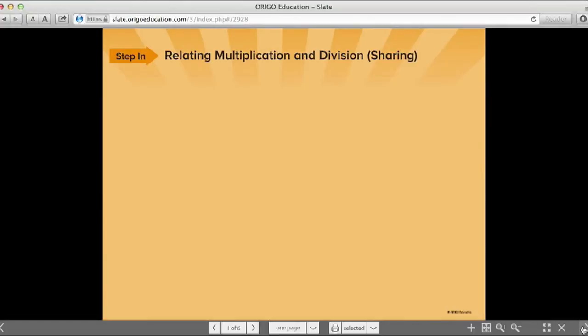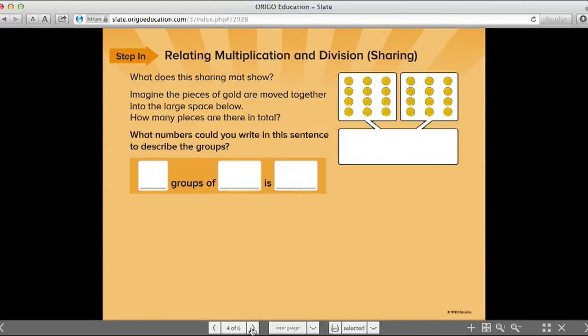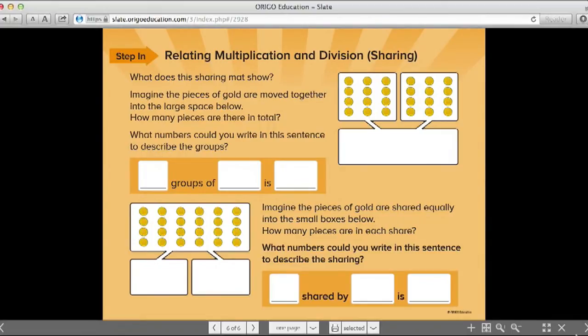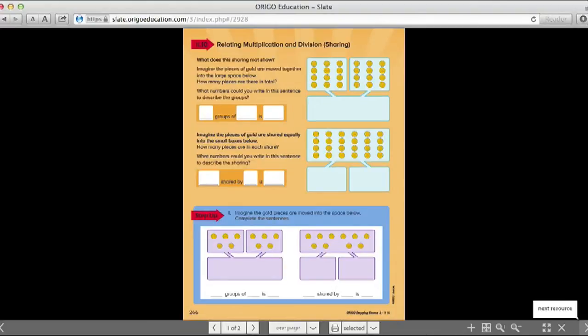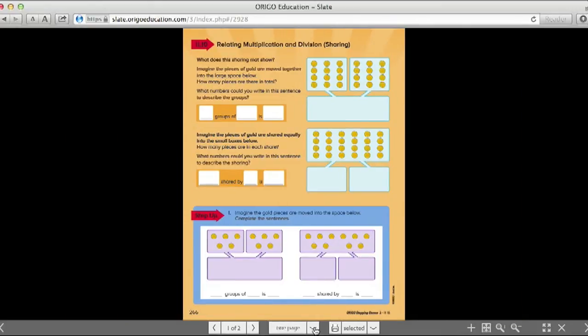The Step In Discussion resource is a projectable image of the top left-hand side of the students' journals and will help prepare the students for their work in their journals by projecting the key open-ended questions. The next resource is the projectable image of the color student journals. You can toggle between a 1- and 2-page view by using the middle tab at the bottom.